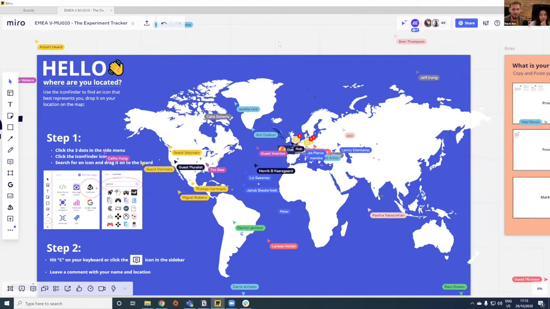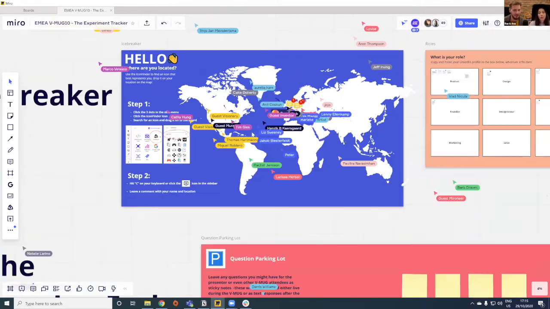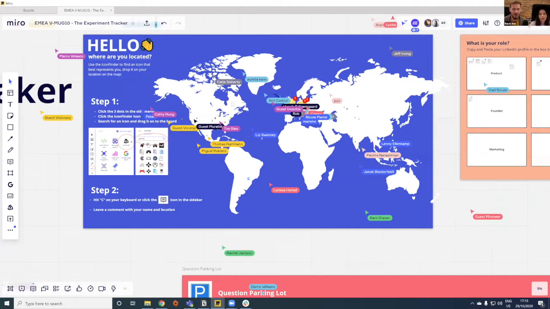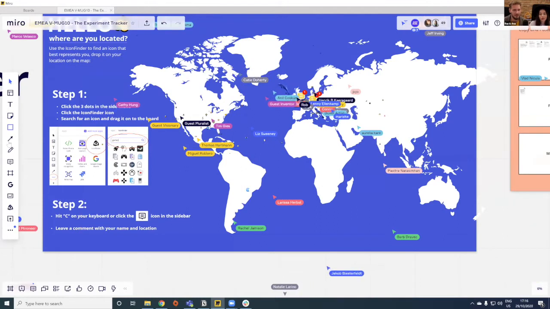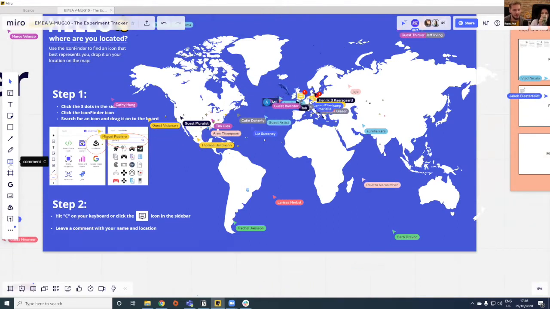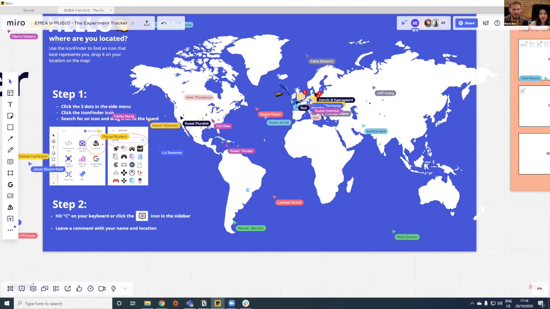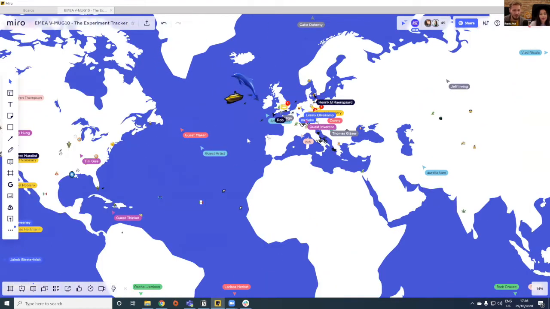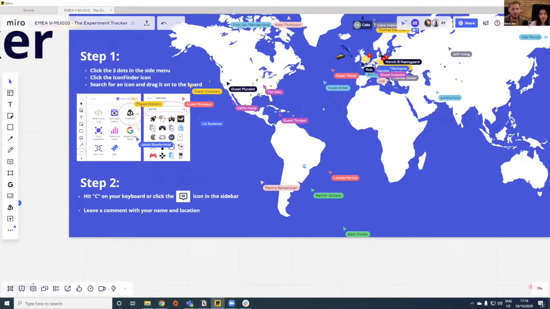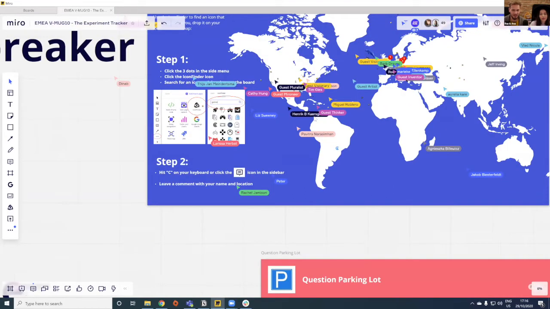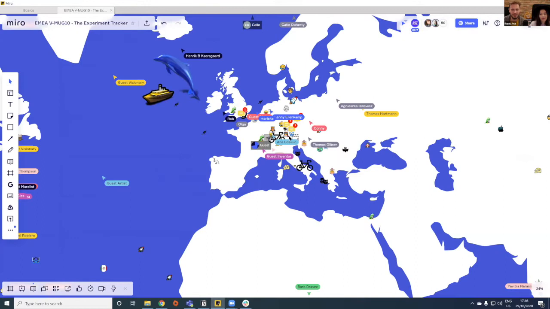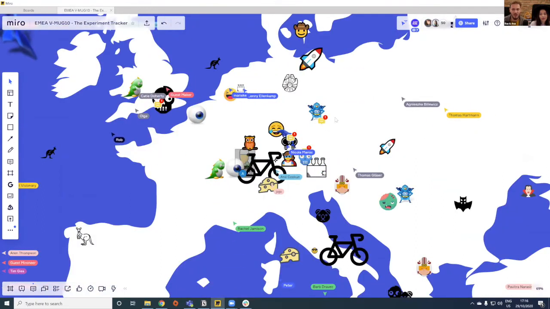Okay, awesome. If you've done that, the second step of this very simple exercise is to use the comment feature. You can look at the left side of your screen, there's a comment icon. Click on it and put a comment on top of your icon, and leave a comment with your name and the location, so we can judge your skills of finding your country on a mute map.